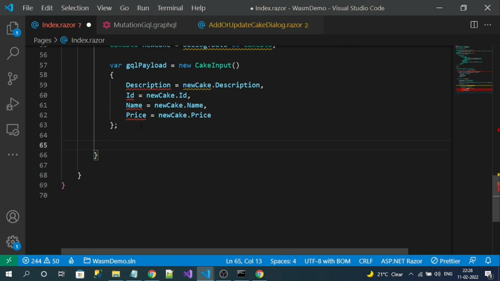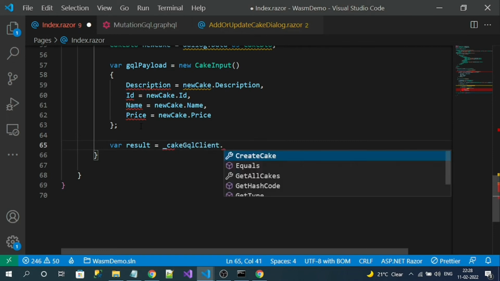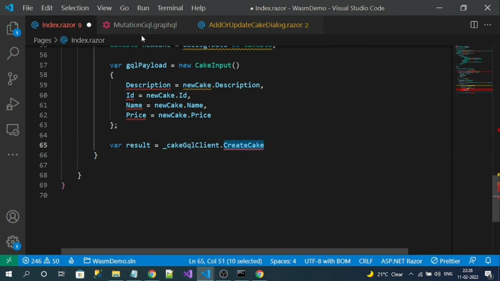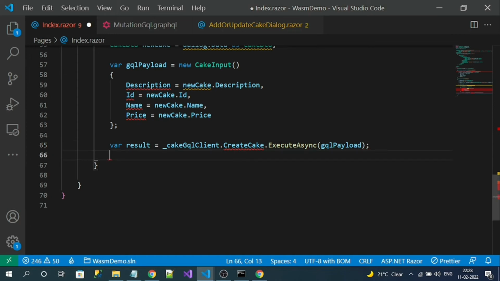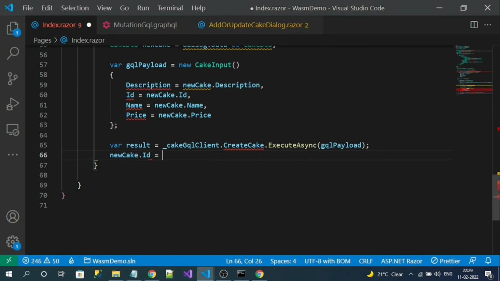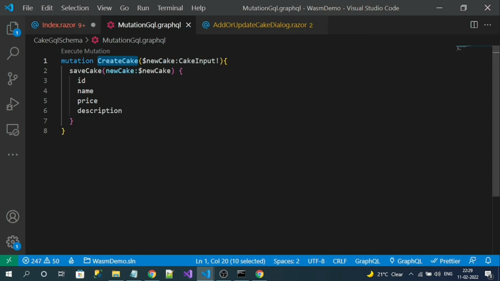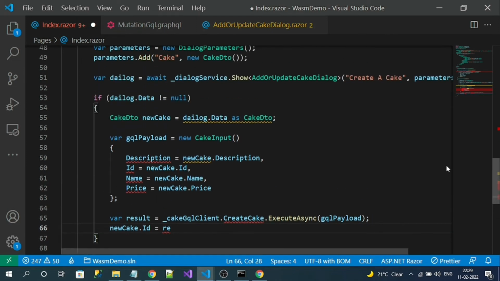Now let's invoke the API. For that, I can use the GQL client and create cake. See, this property is generated from this method name. Dot execute async, and to this method we have to pass our GQL payload. Now for this new cake.id, I am expecting the full object, right? ID, name, but I am going to assign the new record ID to this data.